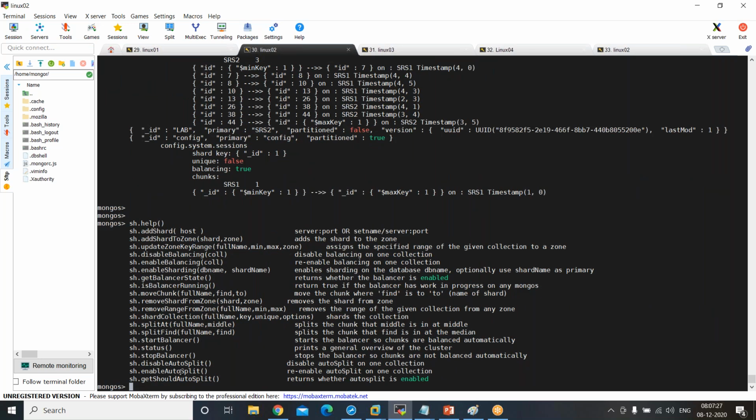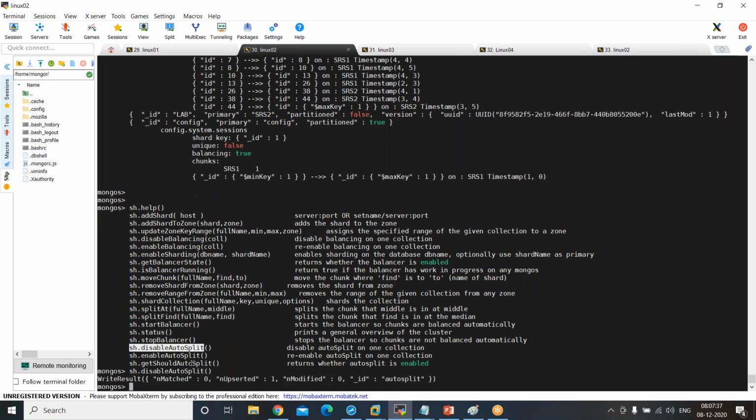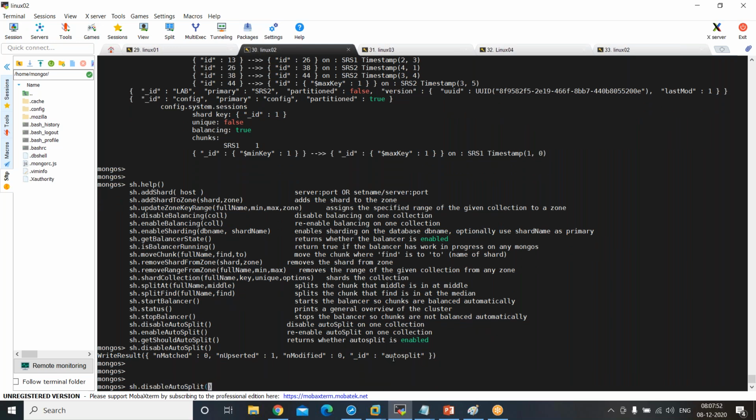What is left? Disable chunk, you never do it. Enable auto split, disable, and if you want to do it, you can do it. We will do it. Let's do it. But don't do it. I don't recommend this. Disable auto split. What is it saying? Disable auto split on a collection. Oh, you have to form the collection. Don't do it then. If you wanted to do it, we can do it, but I don't recommend doing this.